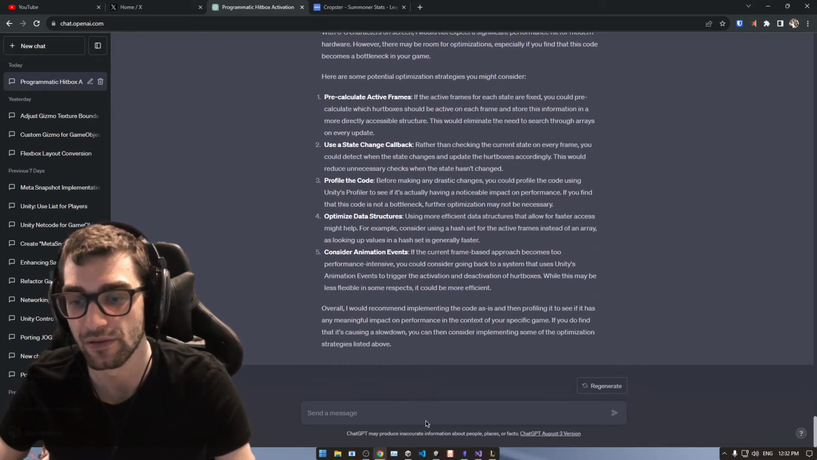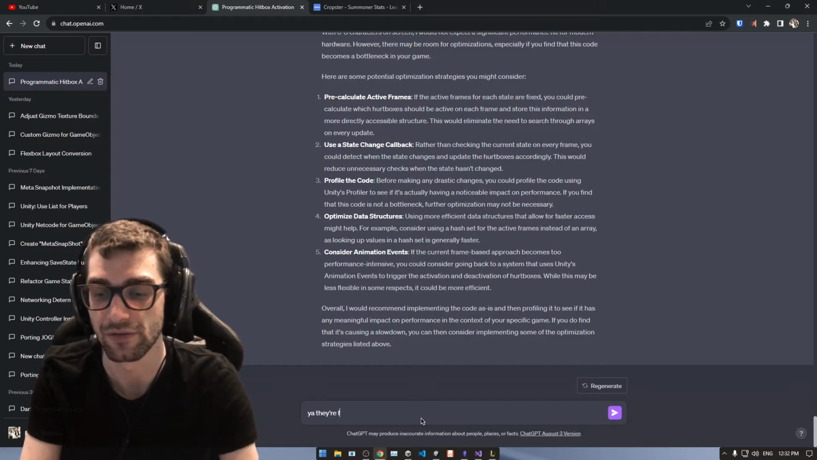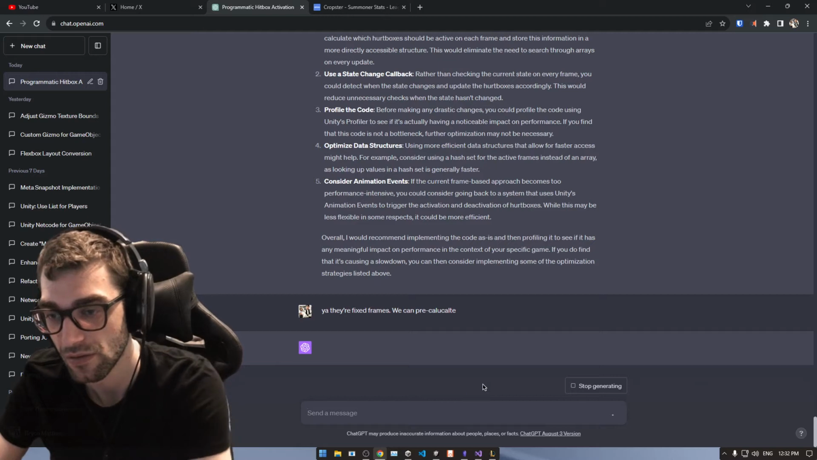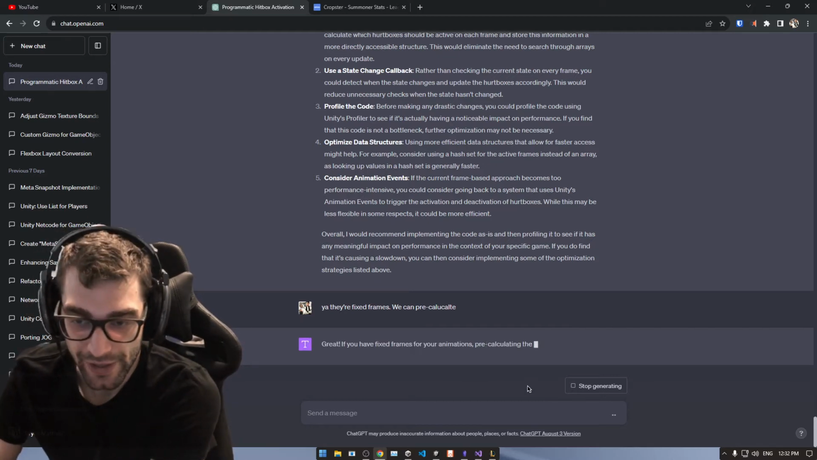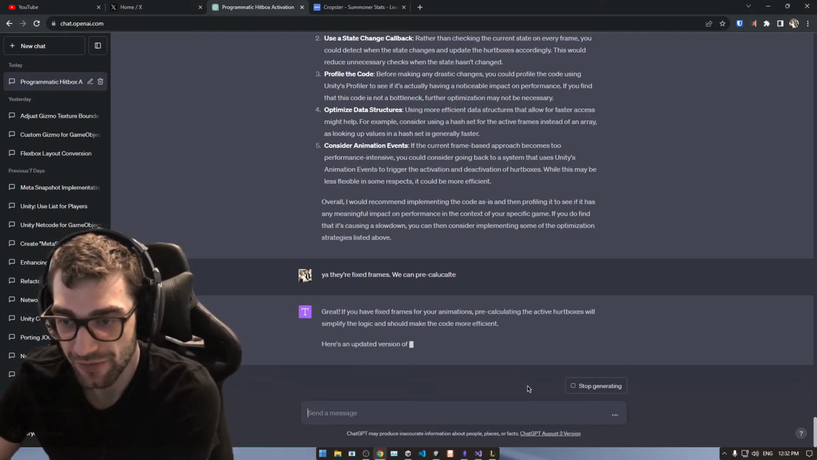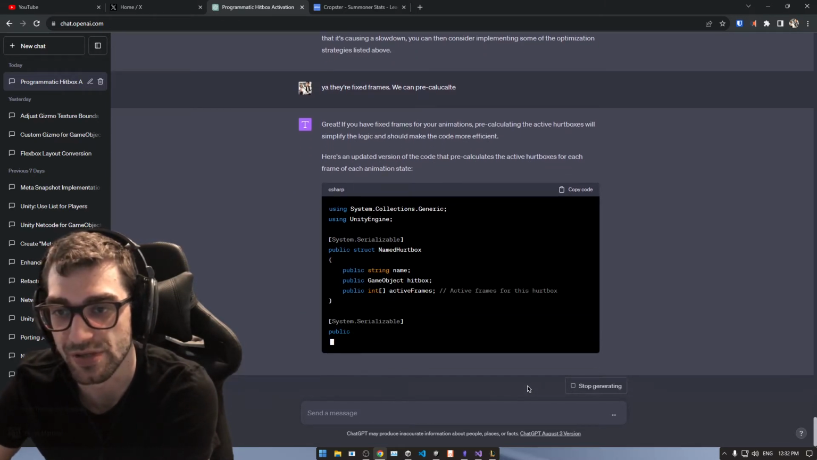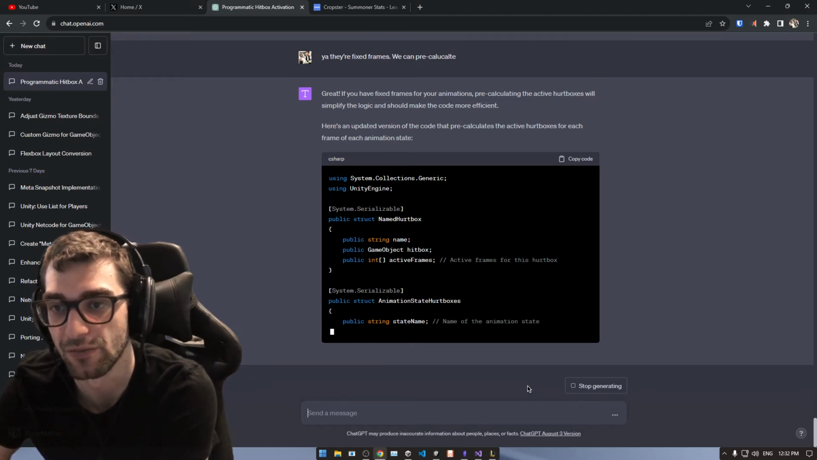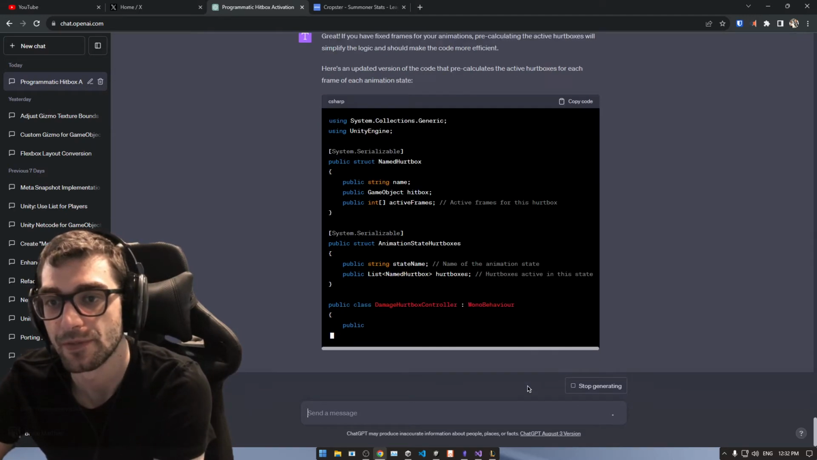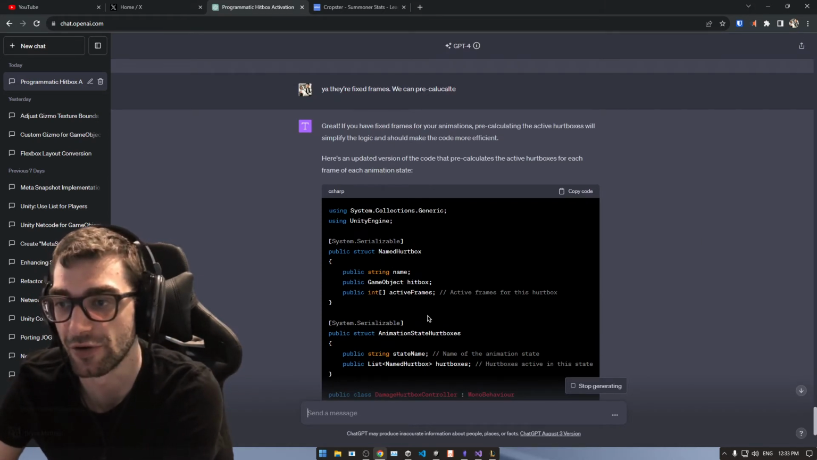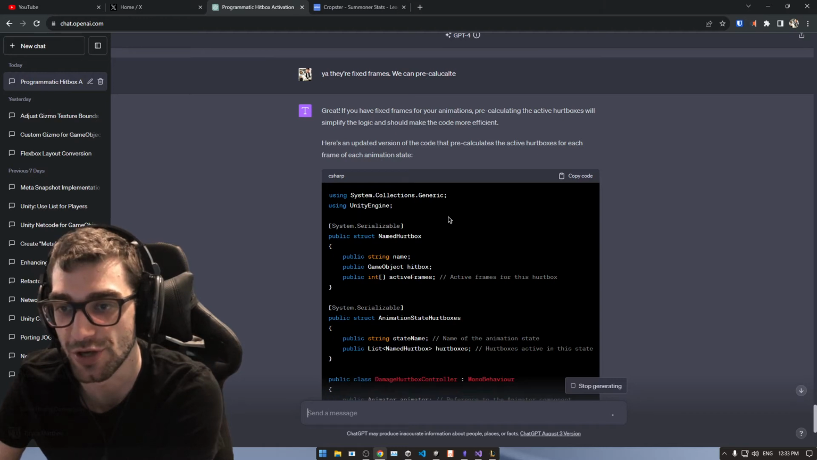Yeah, they're fixed. Frames we can pre-calculate. Great. If you have fixed frames for your animation, pre-calculating the active hurt boxes will simplify the logic and should make the code more efficient. Here's an updated version of the code that pre-calculates the active hurt boxes for each frame of each animation state.